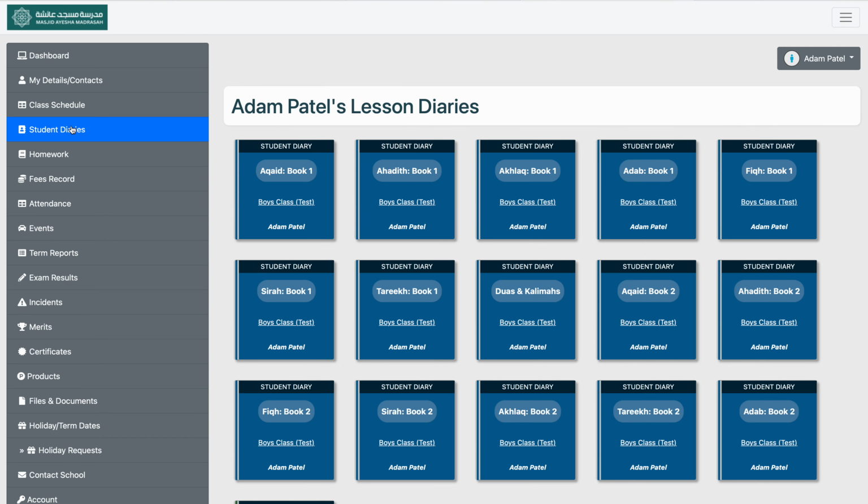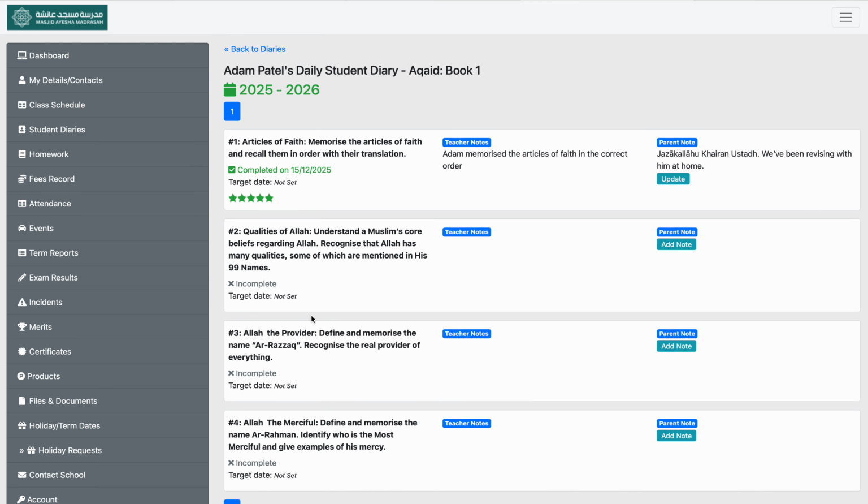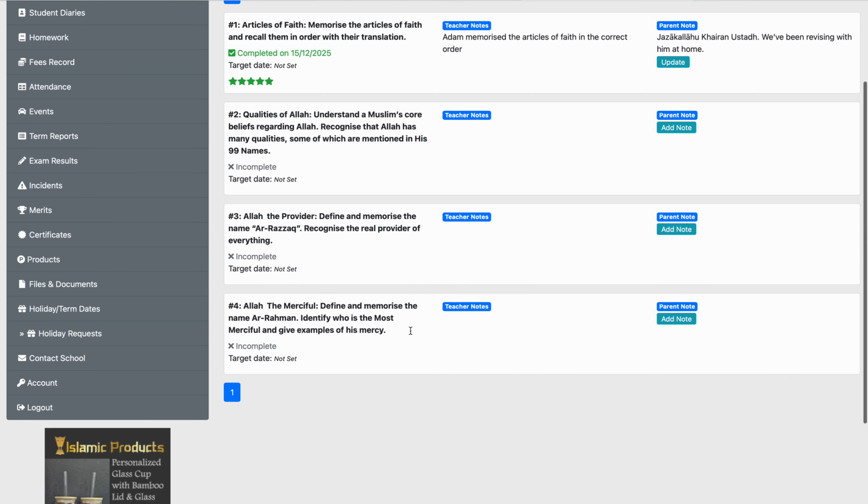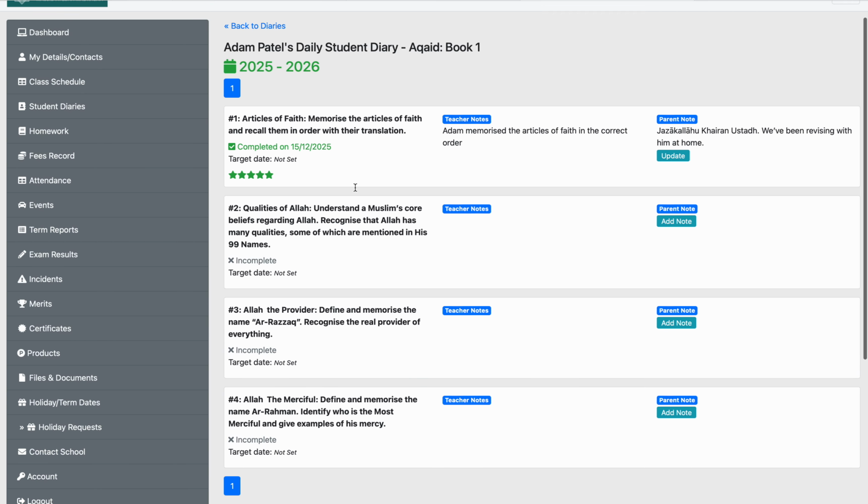Student diaries. So every section of every book has been categorized individually to allow the parents to follow the progress of the student. So if you look at Aqaid book 1, by the time a student finishes the Aqaid section of the book 1, they should have known these items here, or these things from the book.